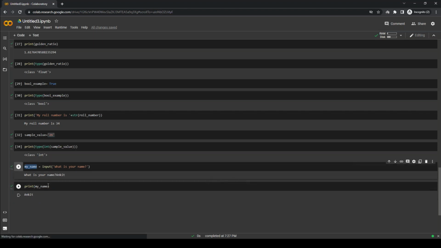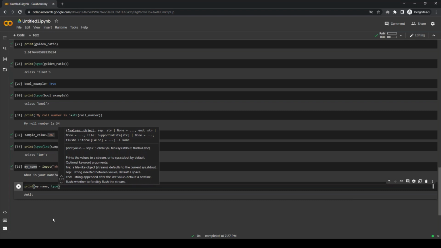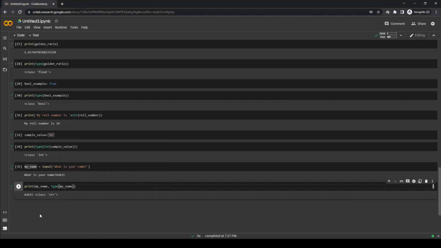Now I can print multiple values as well. In one, we saw how to create an expression inside any print statement or any other statement for that matter. But we can print multiple things as well. If I separate it with a comma and then say type my_name and do control enter, it will print Ankit, as in the value inside my_name, and then the data type of the particular variable, that is string.